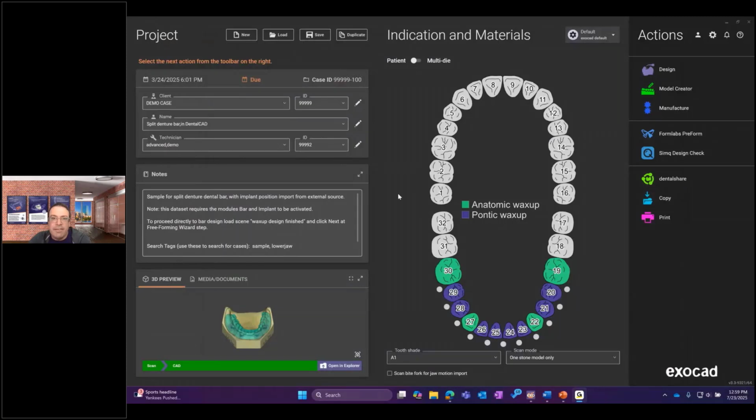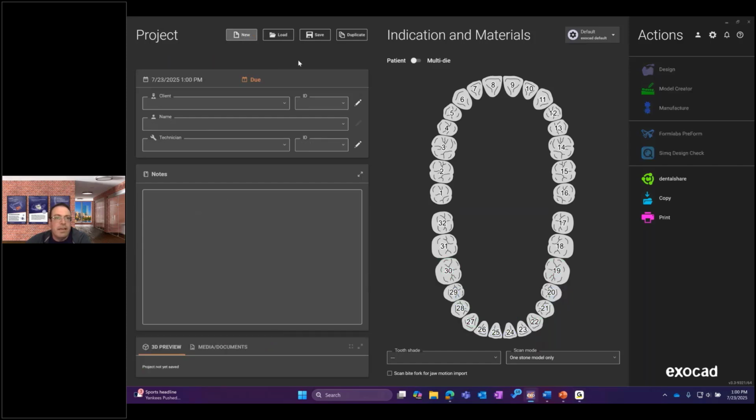All right, we are back. We'll get back into it here. All right, so that was the split bar case. So now we're going to switch gears a little bit and go through a lot of new features with the abutment design module. So we'll open up another case here.